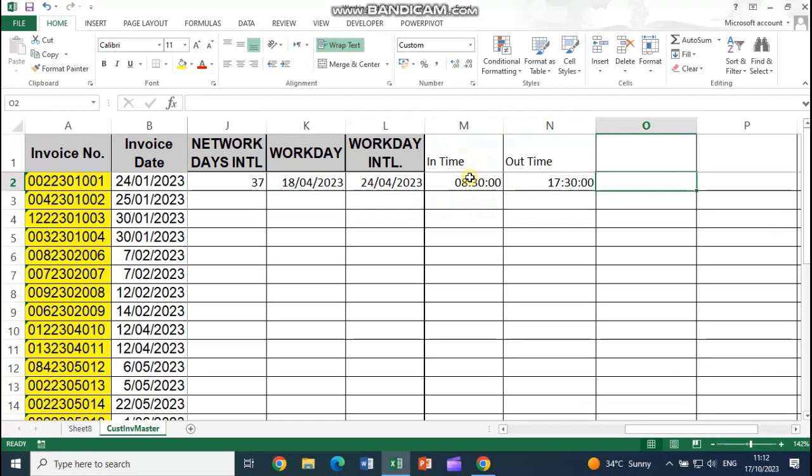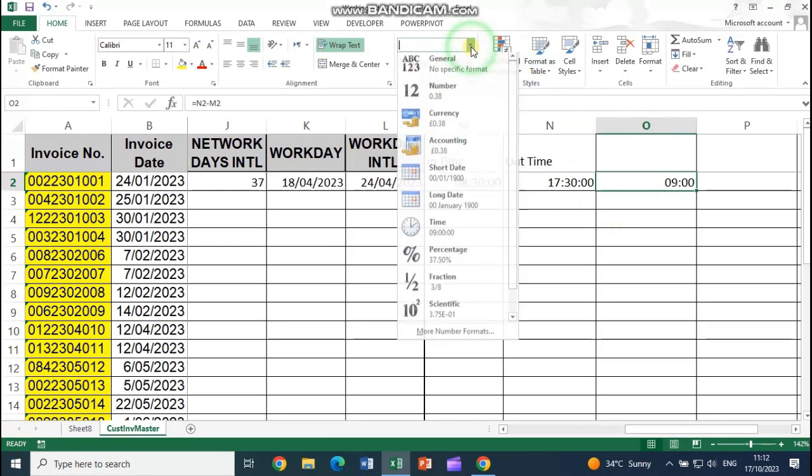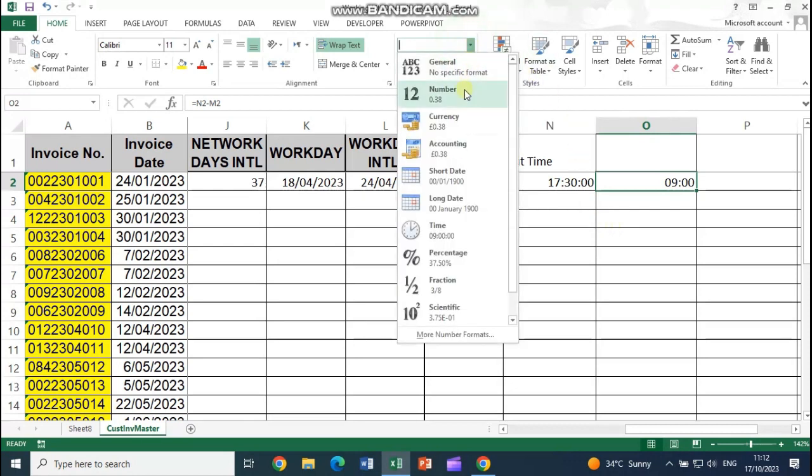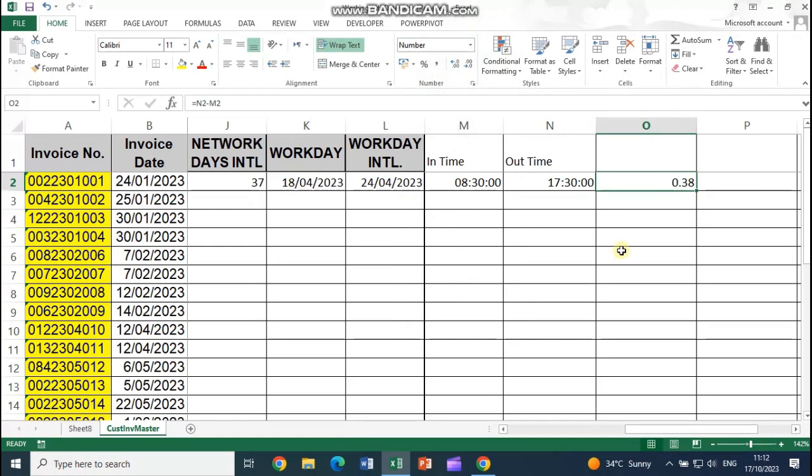What I want to do now is find out how many hours a person has worked in the day. So very simple, equal to 17:30 minus 8:30, and you get that the person has worked 9 hours. Now this is showing you in time format. I can change this and make it a number. The moment you make it a number, it starts showing you 0.38, which is not what I want to see. I want to see it as 9.